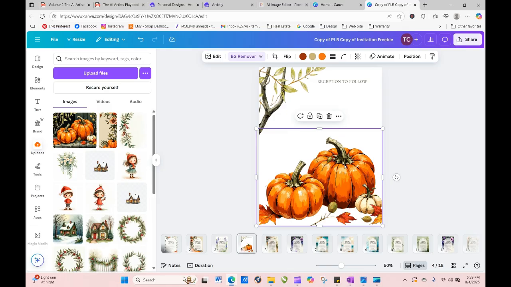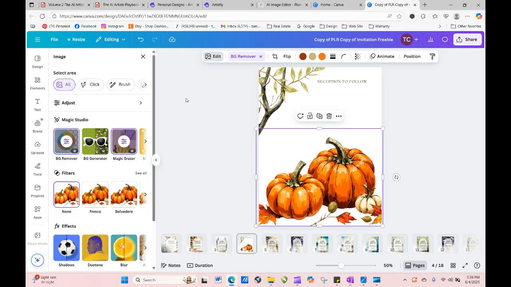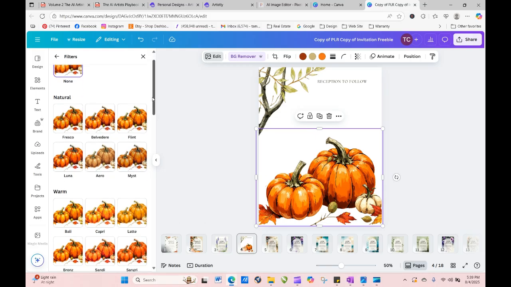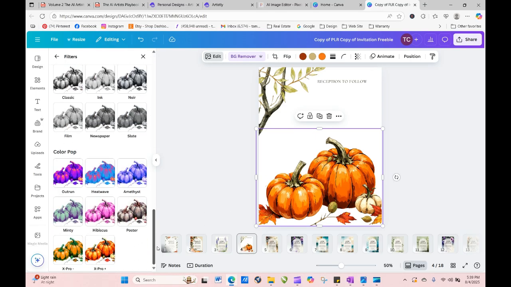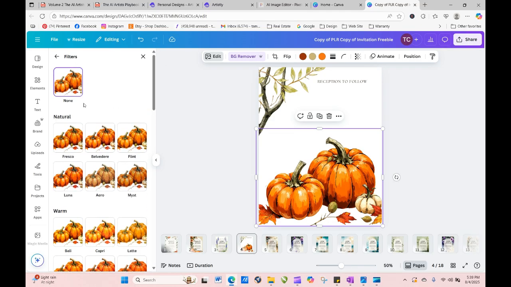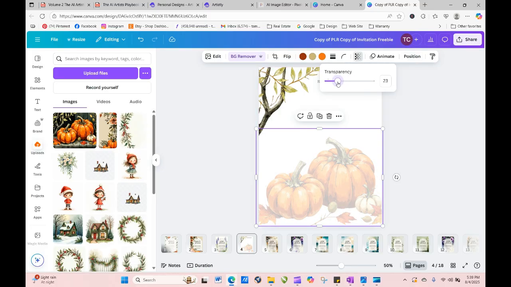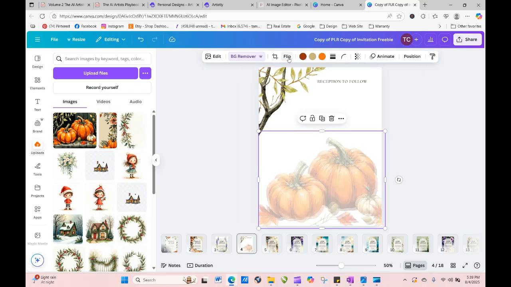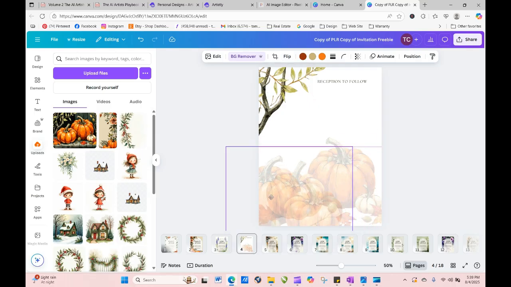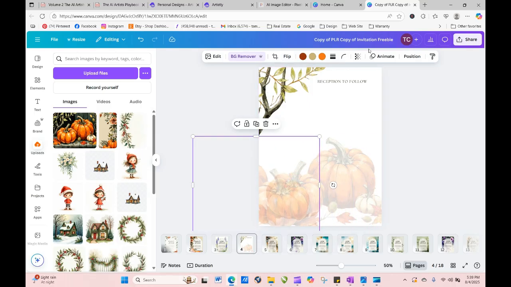Okay, we're going to look at our options over here. I don't think we want to use that. I think we'll want to use the transparency. So we're going to make this transparent now for the background. We're going to make a copy of it. We're going to flip it like this.